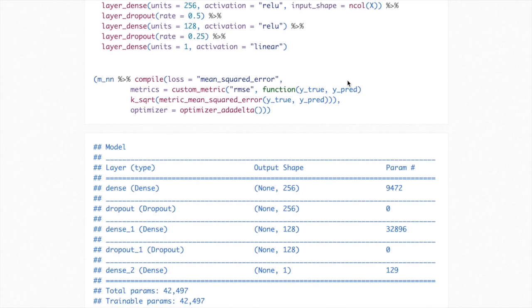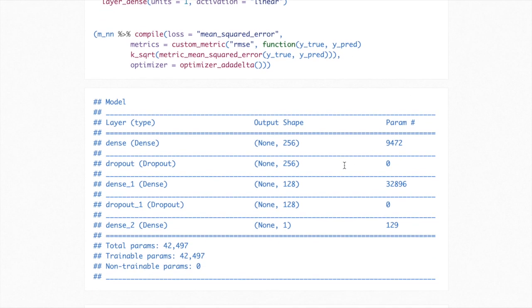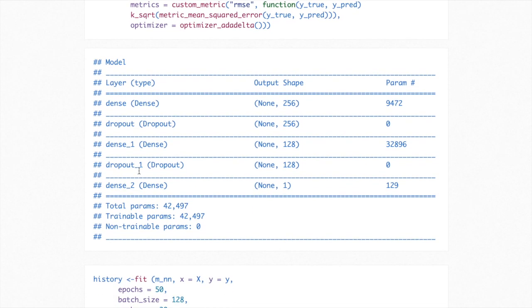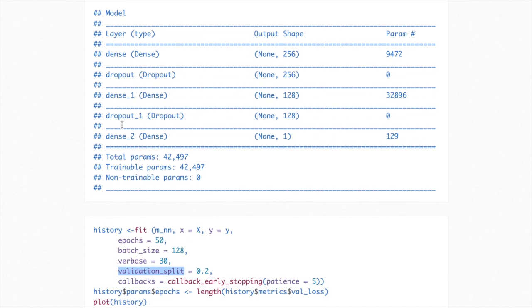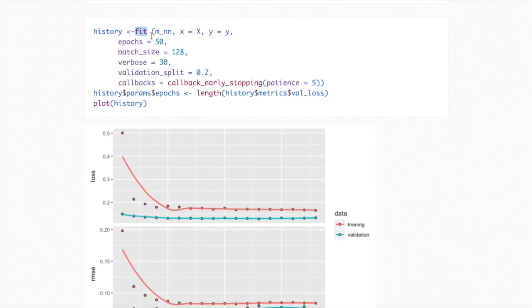So we compile our model. We tell our model that the loss function will be mean square error. Here you can see the summary of our model, and here we will fit our model. We will train our model with our data. We just have 50 epochs, but the point is that by using this parameter, we can indicate how much of our input data should be the validation set and how much should be the training set.